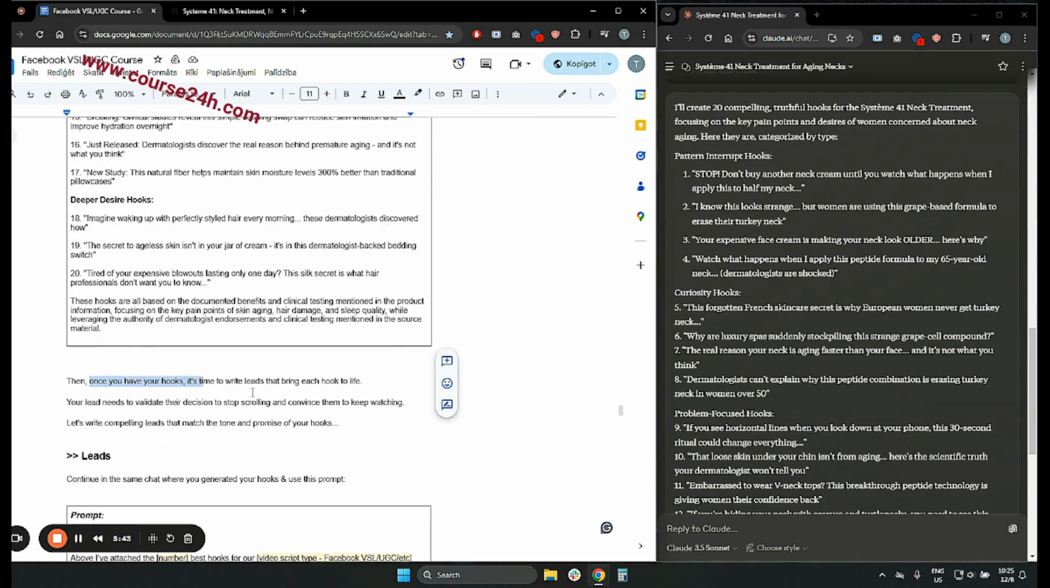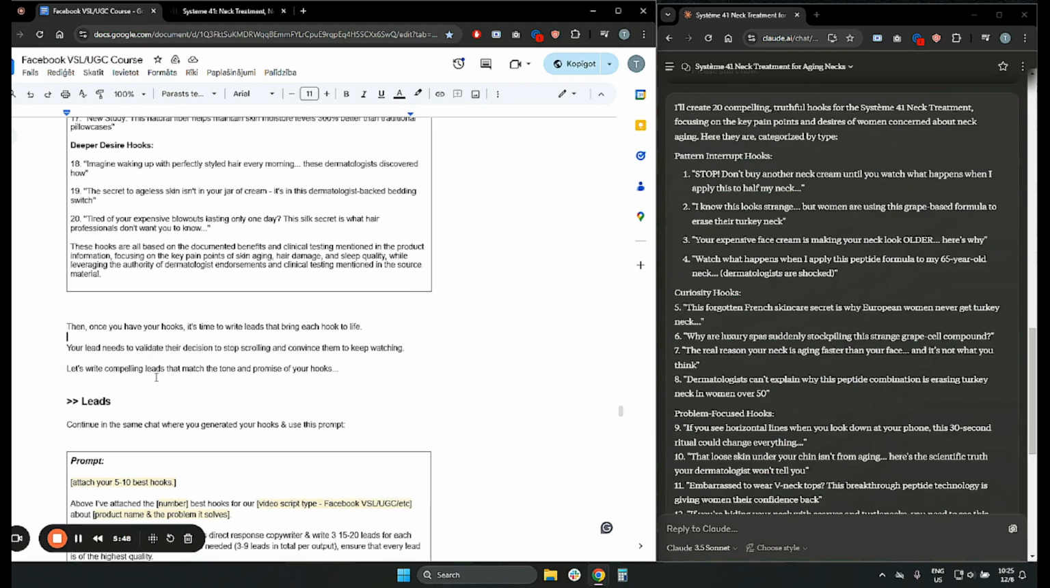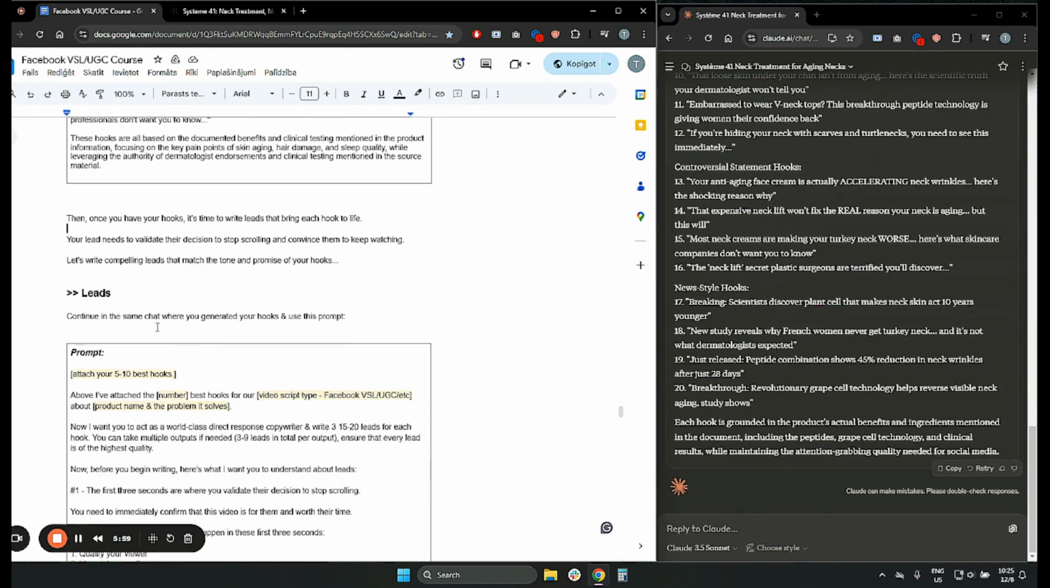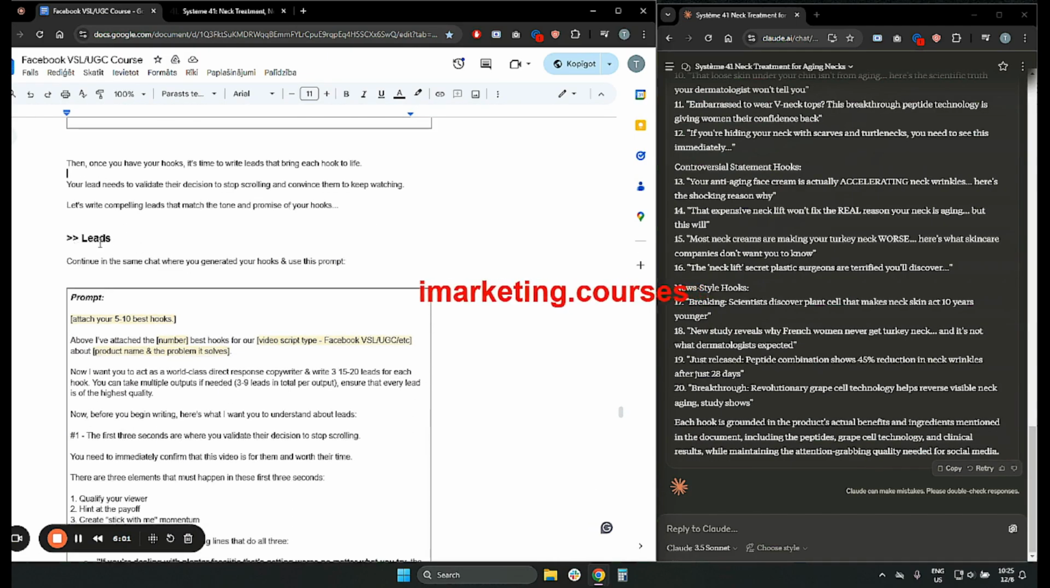And then once you have your hooks, it's time to write the leads that continue each of the hooks, because your hook's main job is to stop the scroll and grab the attention. And now your lead needs to validate their decision to stop scrolling and convince them to keep watching. So let's move on to writing the leads.